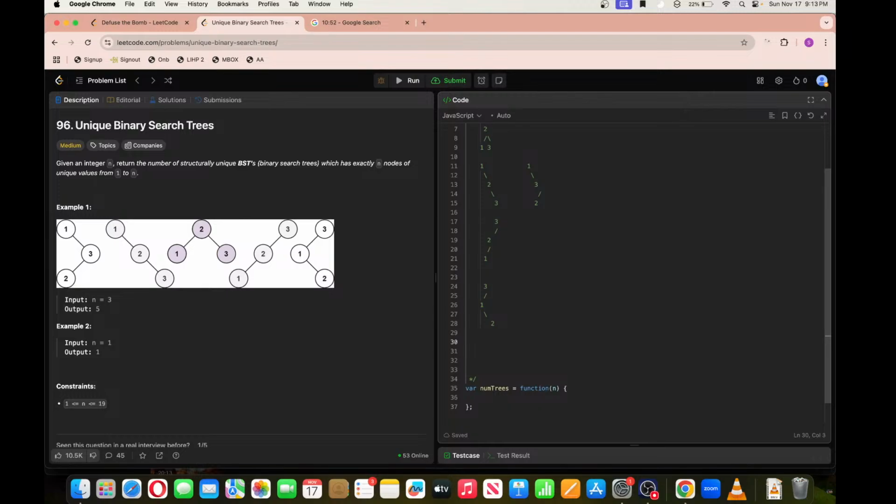So how to do this then? What if n is equal to 7? Then what is the case? If it is, let's say, 5, then it will be 1, 2, 3, 4, 5. Then what is the logic? If the root is 1, then what can be in the left? Nothing can be on the left, right? On the right, there can be 2.